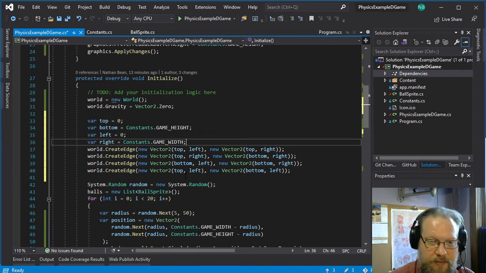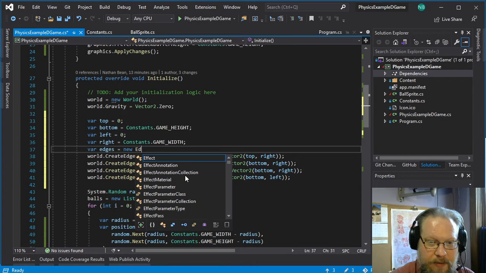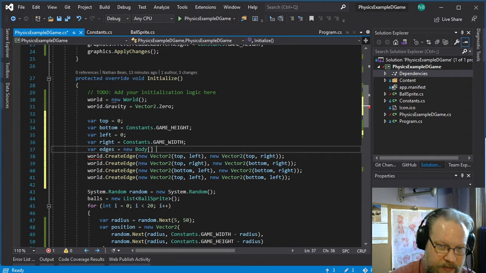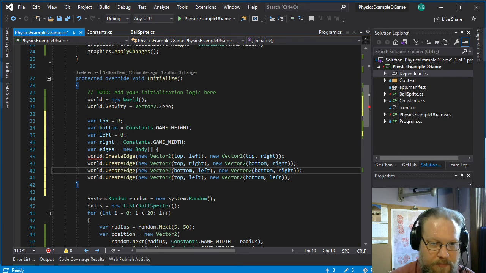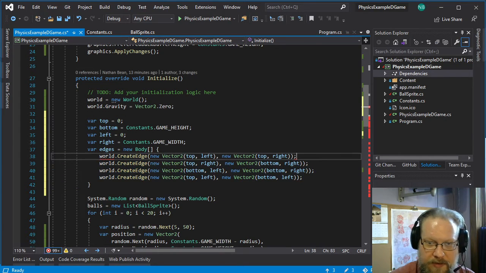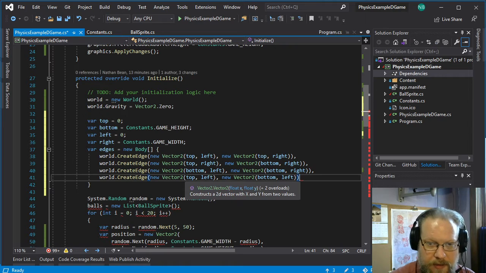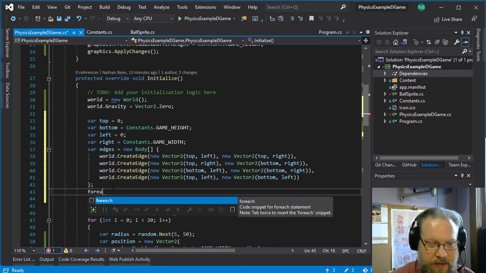Okay, and we actually have to set some values on these, so I'm going to create edges equals new body array, which is going to contain all of these. And as initializer, these need to be commas. We're using initializer syntax. And there, now we have an array of bodies, and we can iterate over that array.